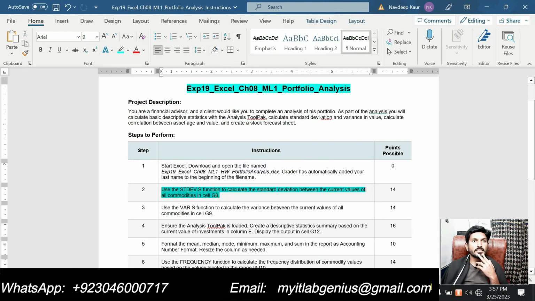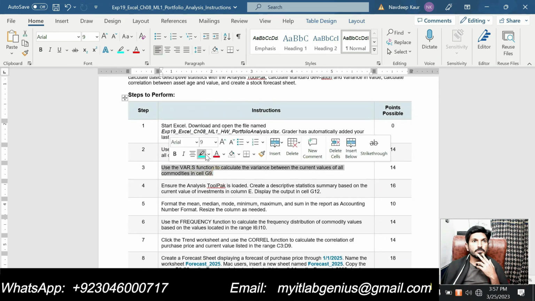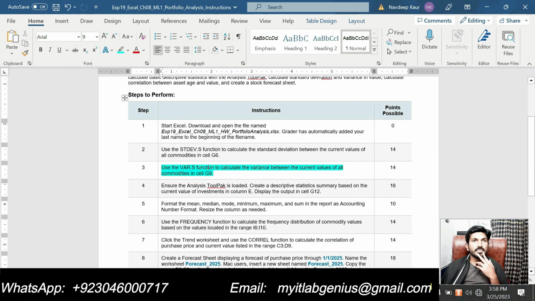Now we will move to the next step, that is step number 3. In step number 3, it is saying that use the VAR.S function to calculate the variance between the current values of all the commodities in cell G9.